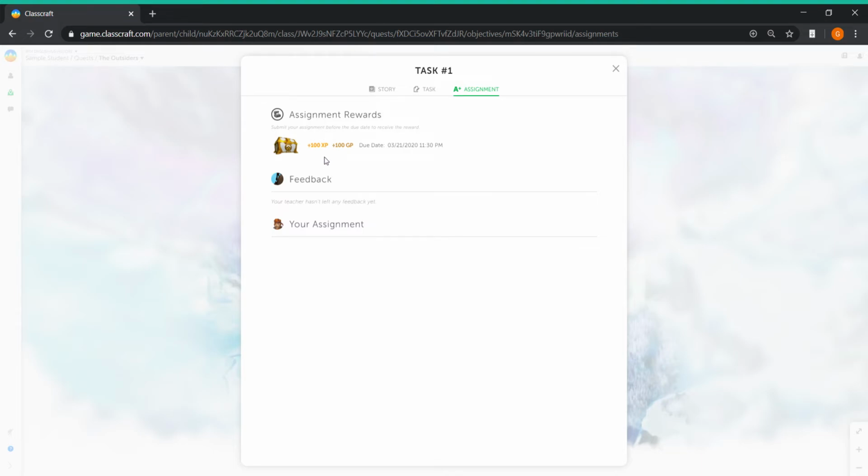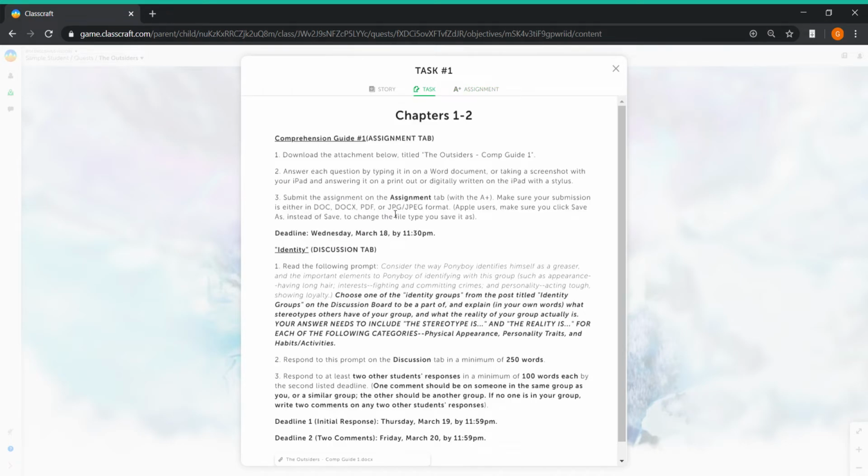Now, from your parent access, what you will see on the assignment tab is what the assignment was worth in terms of a Classcraft reward, any feedback that I've given the child. So for this particular instance, I haven't left any feedback yet, and what your child has submitted. Now, if your child has not submitted an assignment yet, this is exactly what you're going to see. You're going to see the words your assignment, and you're going to just see a blank space down here. This particular instance, this task has not been submitted. So if you're seeing this on your parent access, it's because your child has not submitted that particular assignment for that task. So that's for the assignment tab.